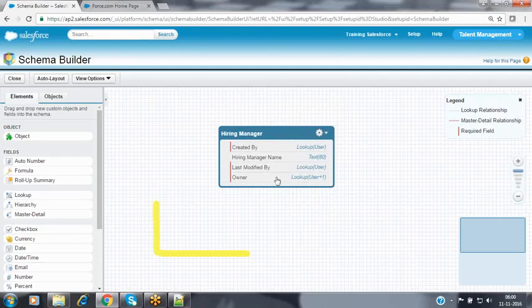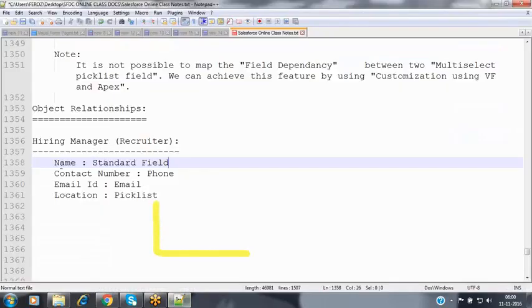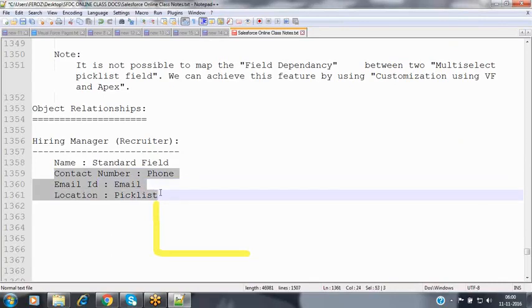Now it is providing those fields to you. But along with that, I want a few more fields also. Let's go to these fields here. By default, the name field is available right now. Now I want to create the remaining three fields. One is the contact number, second one is the email ID, third one is the location. Then how can we create these fields?